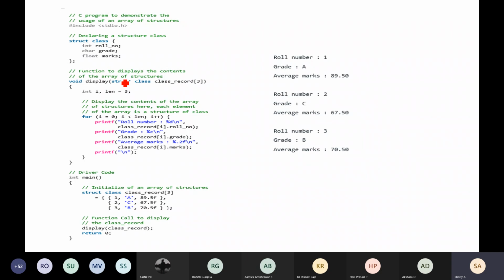Suppose you want to get the information of only one student, you will have only one record, isn't it? Only one record for only one student. Suppose you want to store the record of some 10 students or some 5 students, that time the array concept will also be introduced along with the structure.